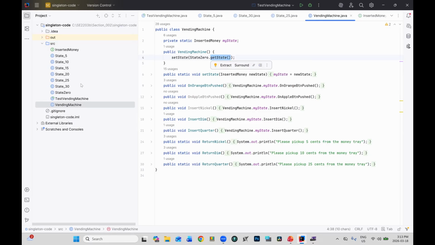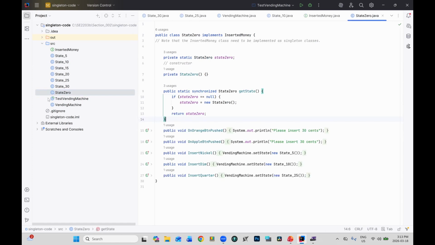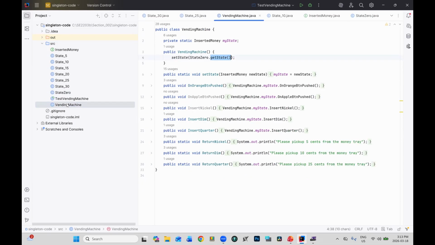This is different than something like new State30. This is not singleton, because I'm using the keyword new outside the class State30. But for the class State0, in order to get it, I need to call the method getState using the class name State0. Okay, guys, so I think this is the end of our class today.